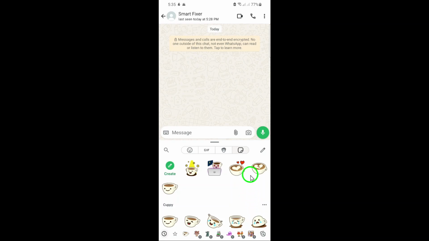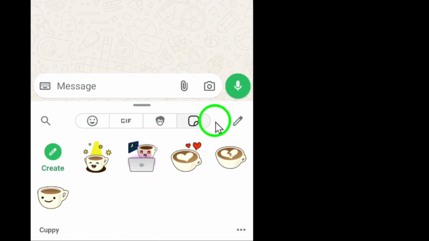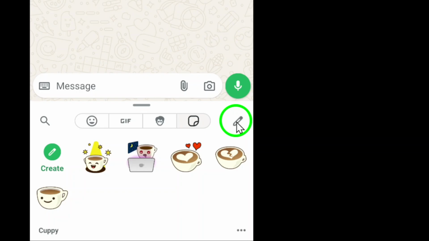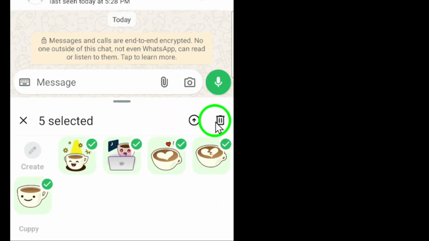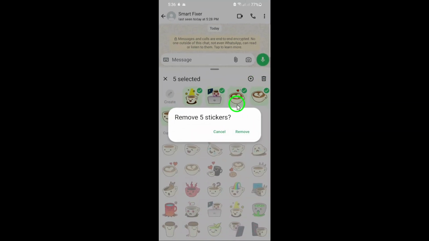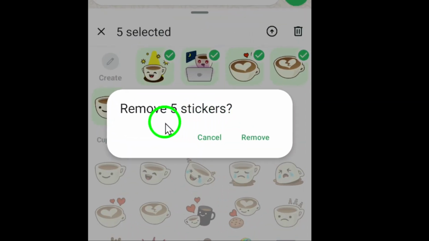To manage your stickers more effectively, tap on the pencil icon next to the sticker icon. This will allow you to edit and delete stickers in bulk. Now, it's time to select the stickers you want to remove. Simply tap on each sticker to check it, and you'll see the number of selected stickers displayed at the top. Once you've chosen all the stickers you want to delete, tap on the delete icon, which is usually represented by a trash can. You'll be prompted to confirm your action, so tap Remove to delete the selected stickers permanently.